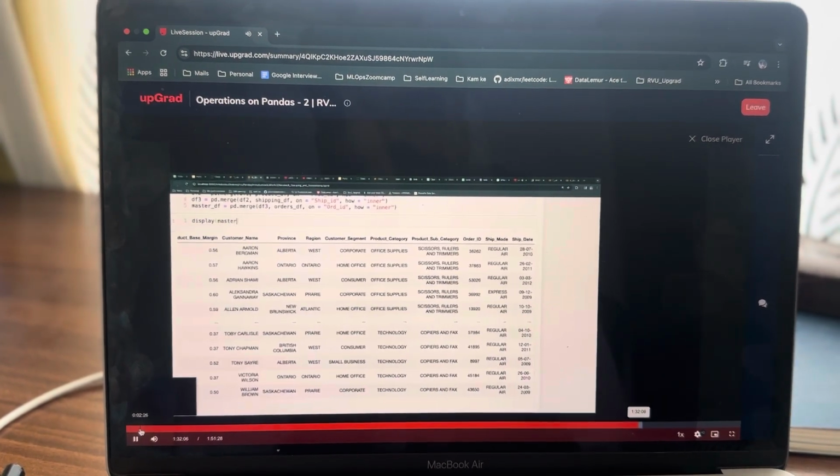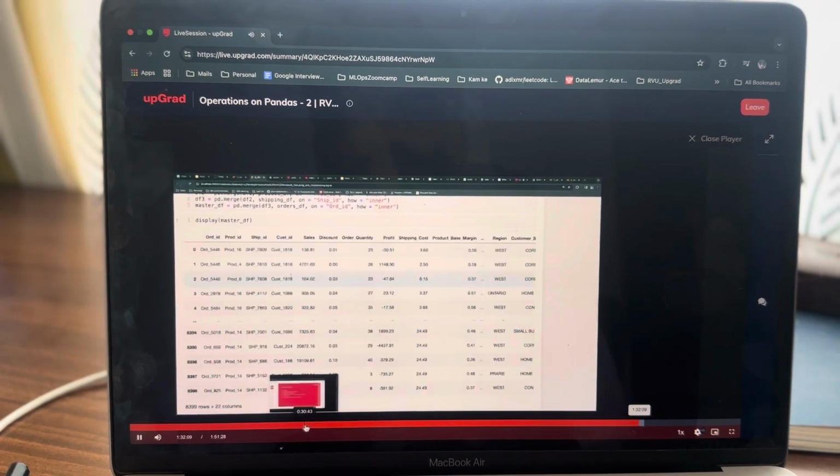So if I do display master df, I have what I need.